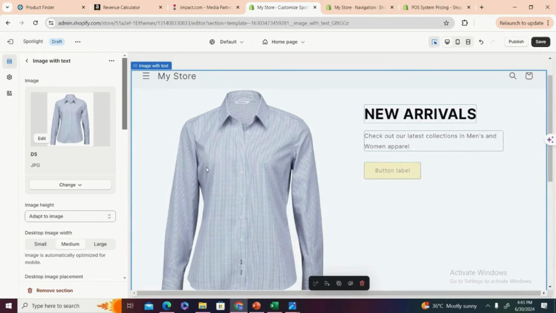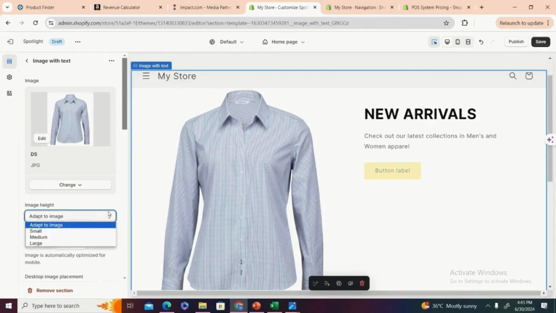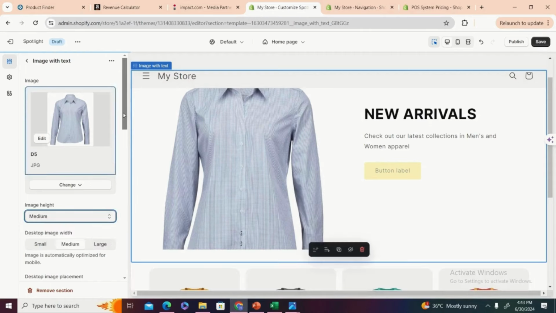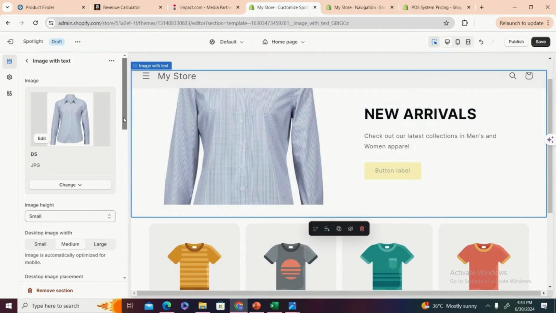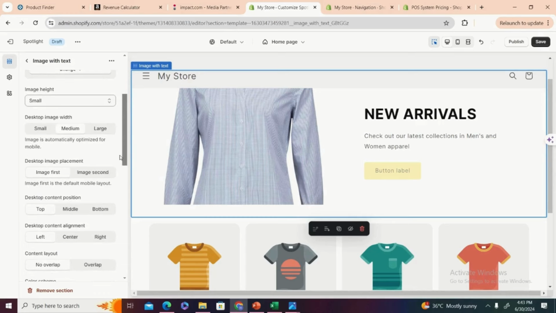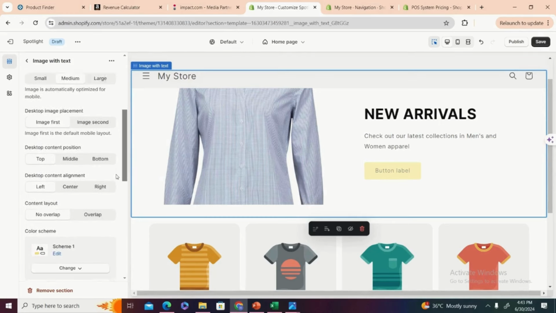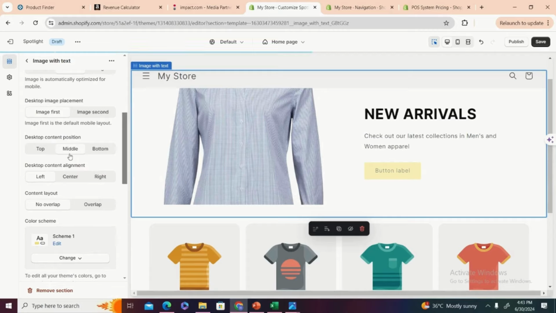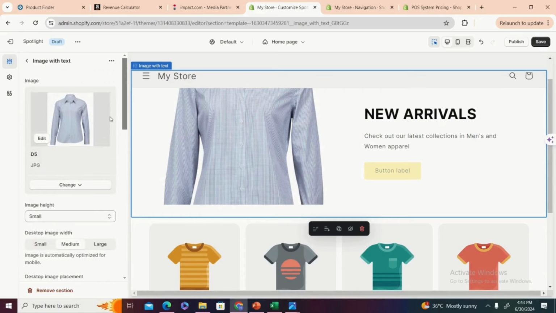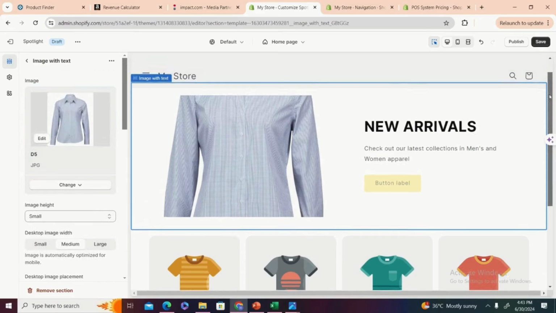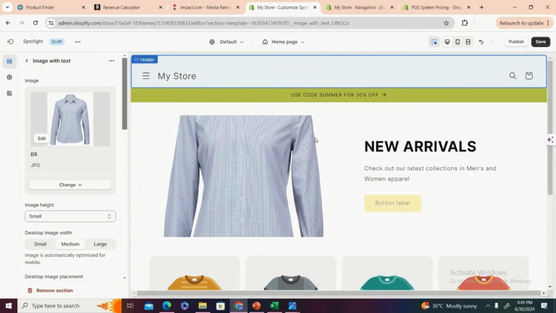So what you can say is image height. We can probably put it as medium, or probably can put it as small if the image is too big. So new arrivals, this is how it looks. And then desktop content position can be middle or top, wherever you want it. So let's say I want to put it at top, and then everything else remains the same. So this is how you can go about adding the image option. And once you've done that, that looks really good.